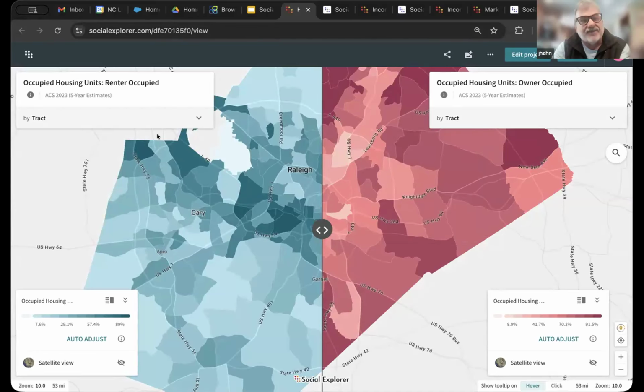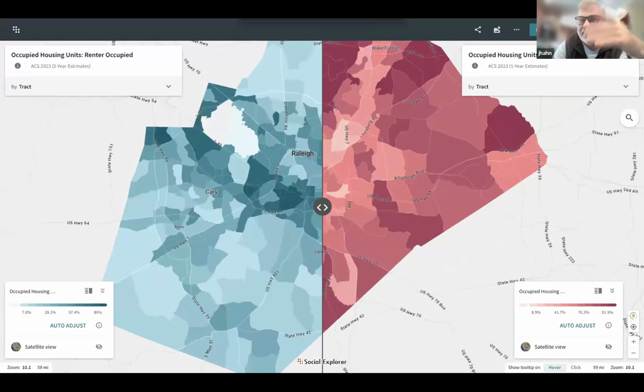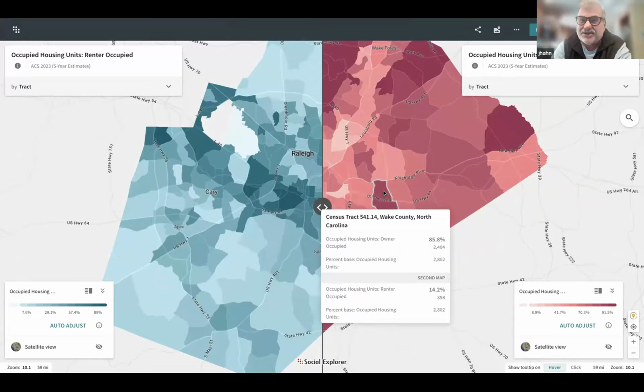Okay, so let me open up this map, which does have a side-by-side view. So on the left is occupied housing units, renter occupied. On the right is owner occupied. So you can do a comparison with this side by side map.